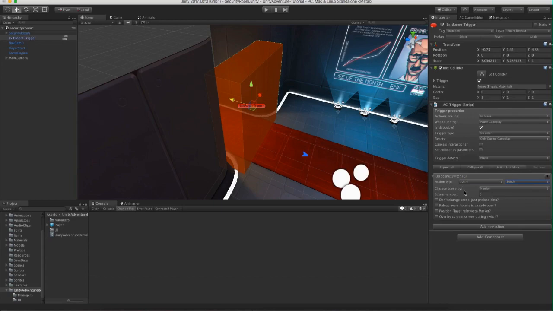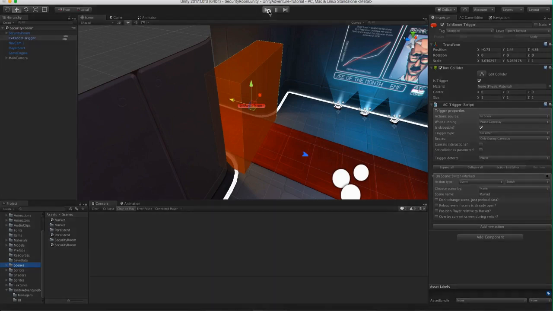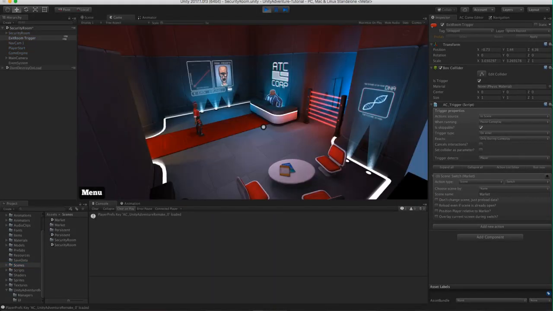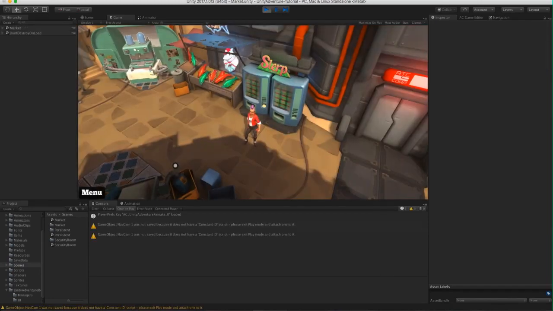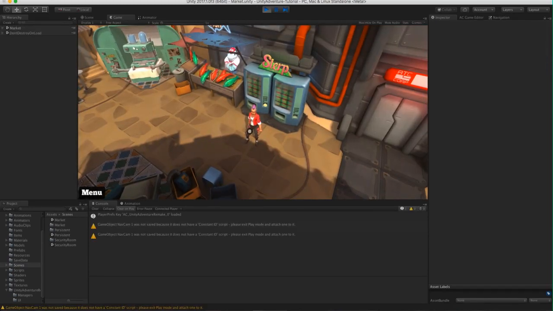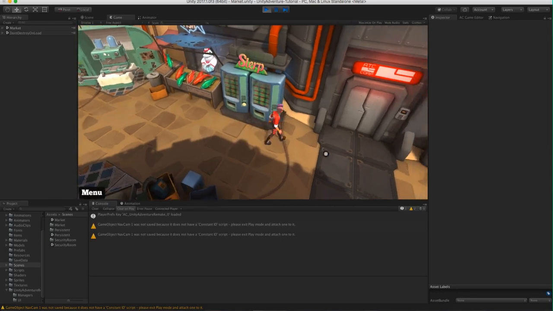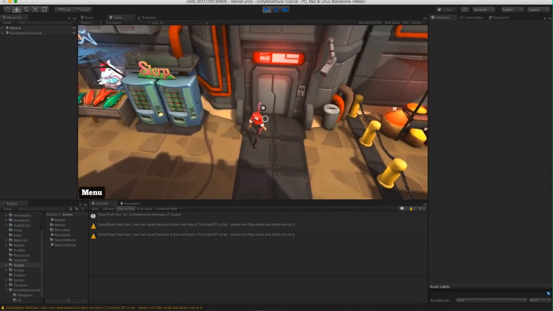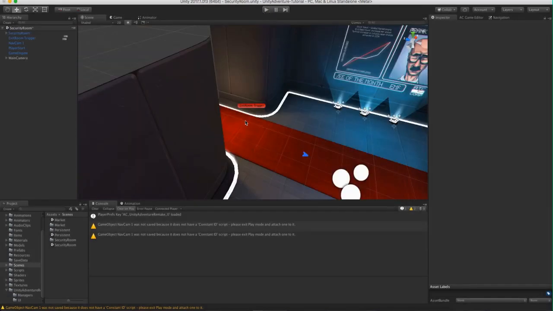Now we can choose whether or not our scene is referred to by number or name. I'm going to choose name, and the scene name is going to be market, because that's the name of our market scene file. And we can test that out quickly by entering play mode and clicking on the area there. And now suddenly we are in the scene. There's a few things wrong. It would be nice to have a fade transition, but more importantly, we are not standing outside the door. So let's fix that now.